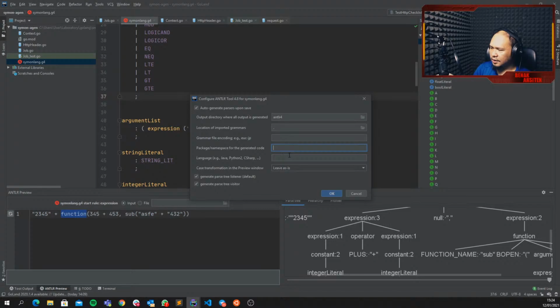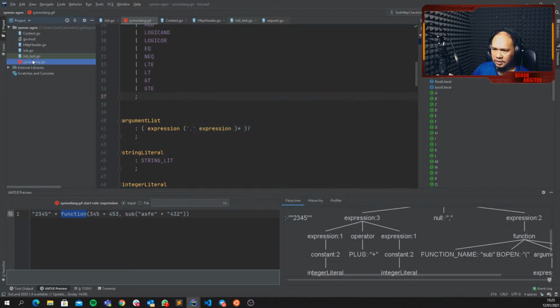Package namespace. Okay, the package is Symon-Lang. Symon-Lang. Okay, the language is Go. Case information in the previous, leave it as it is, generate parse tree, listener, and visitor. We only need listener. I don't know how to use the visitor part, but I only need listener. So yeah, let's do that. So okay, let's generate. Right click, generate ANTLRs.